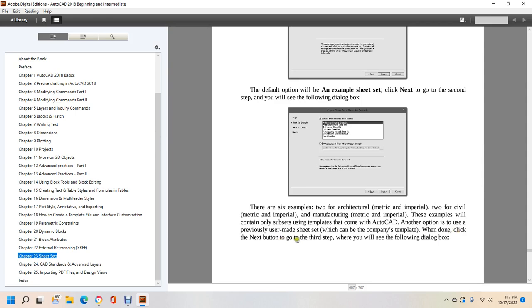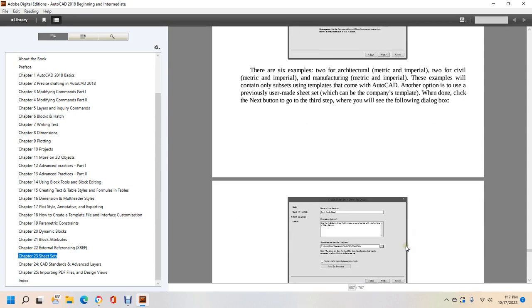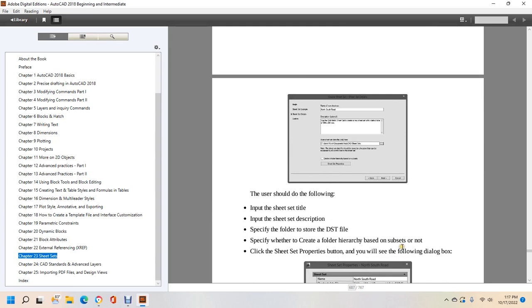When done, click the next button to go to the third step. You'll see the following dialog box. You should do the following: input the sheet set name, input the sheet set description, specify the folder to store the DST file, and specify whether to create the folder hierarchy based on subsets or not. Click the sheet set properties button.